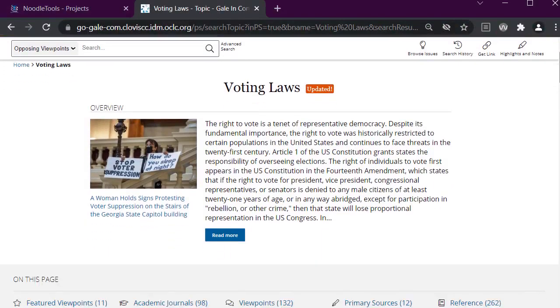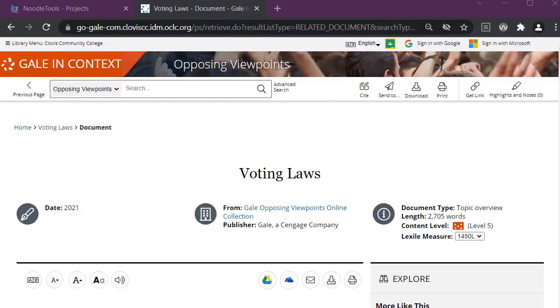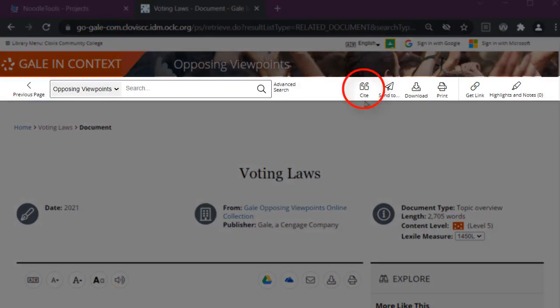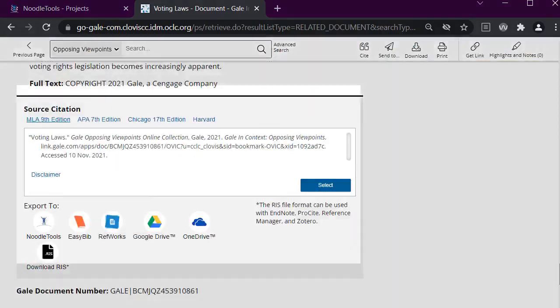Click on an item of interest in the database to get the full document and its details. In the toolbar near the top of the page, click on Cite for the Citation Tools window to appear. Citation tools can also be found in the Source Citation area at the very end of a document.